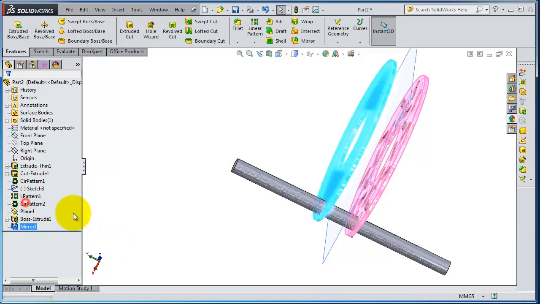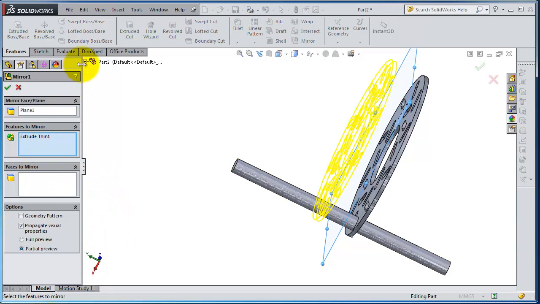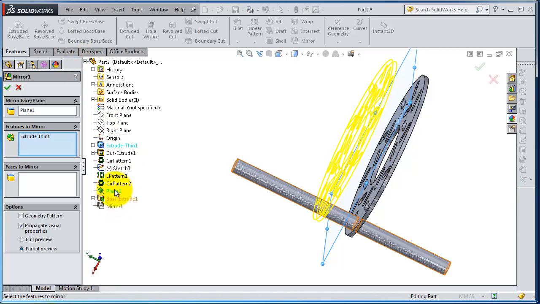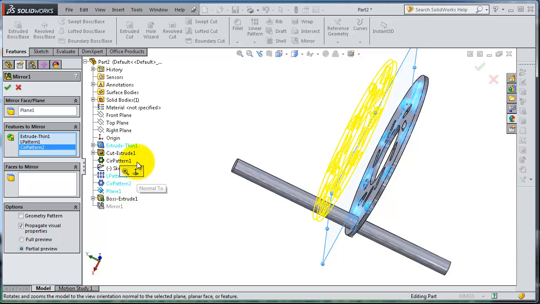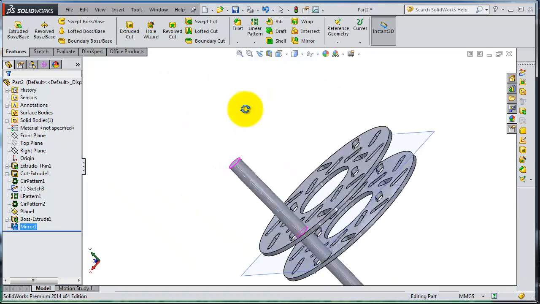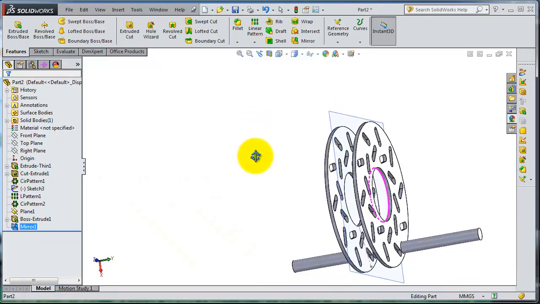You can edit the mirror, we can mirror the other stuff as well, can mirror the circular pattern and so on. So here you can see your mirrored part.